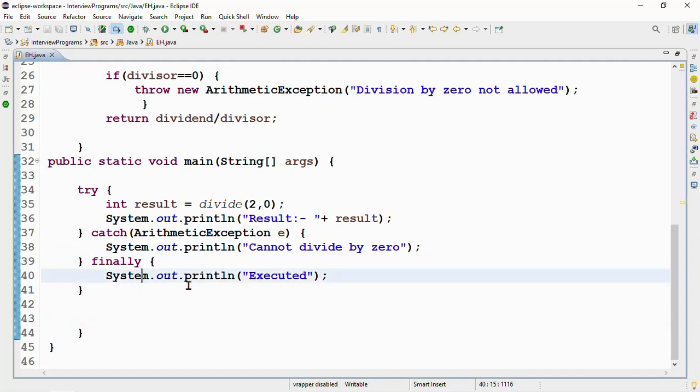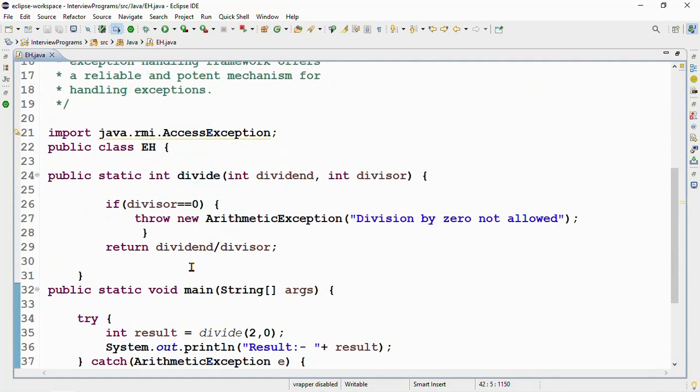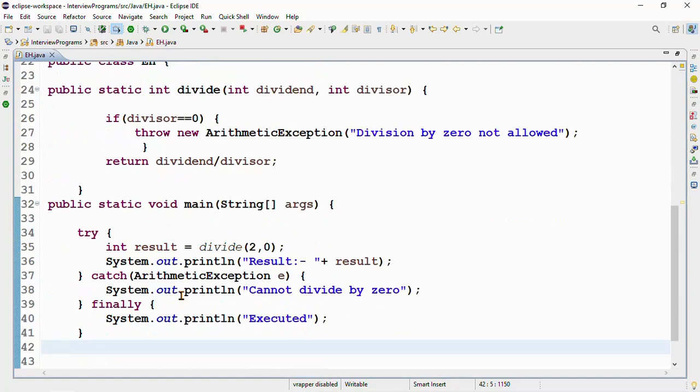And the finally block contains code that will always execute. This finally block contains code that will always execute regardless of whether an exception occurred or not. So in this case it will print executed. Okay friends, this is all about this arithmetic exception error program.